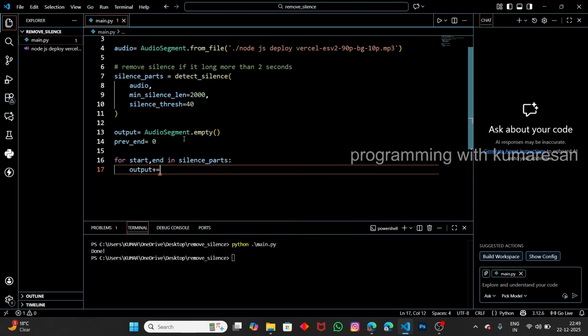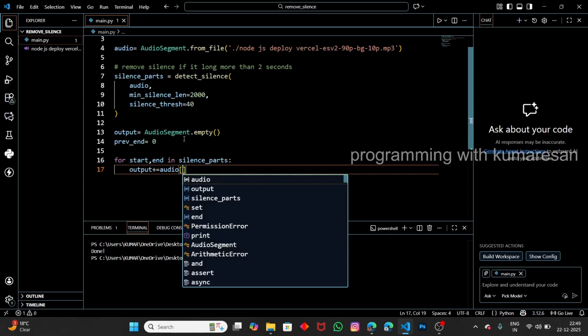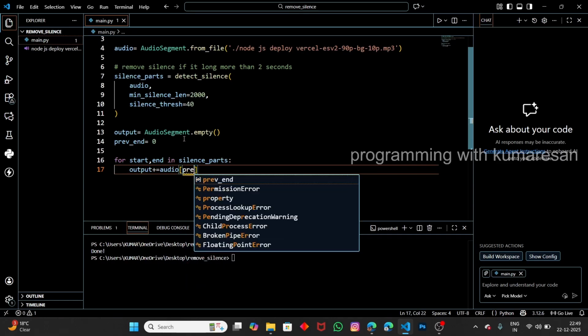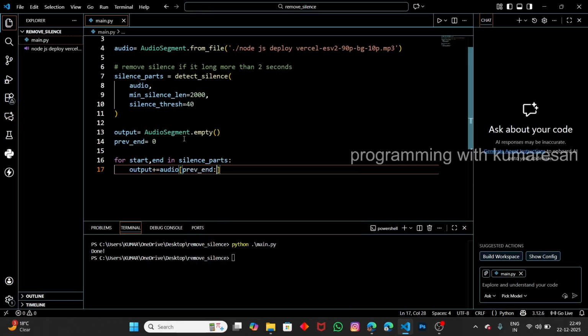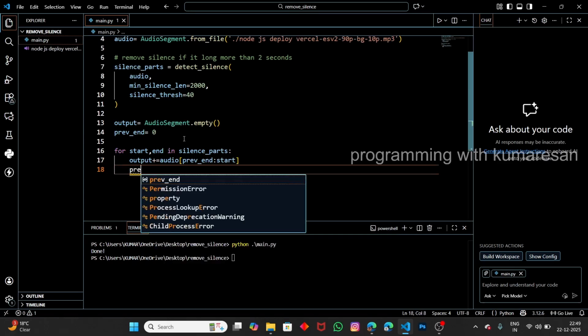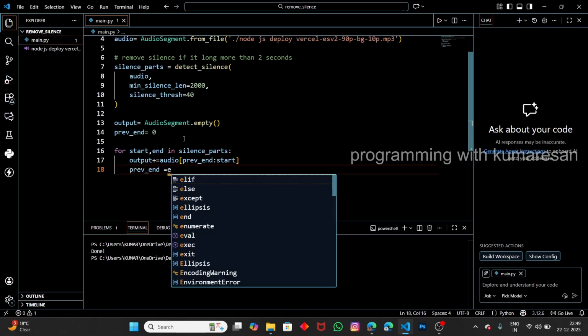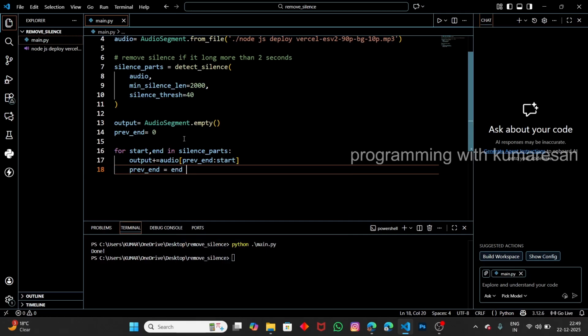So for start, end in silent pause, I'm going to append the audio to the output. What we are doing here is that we're going to skip all the silent portions and the remaining audio we're going to append to the output. So previous end up to the start. This will give us the end portion of one silence, and once we have that, we're going to append it to the output. Let's also update the previous end. So this will be end.